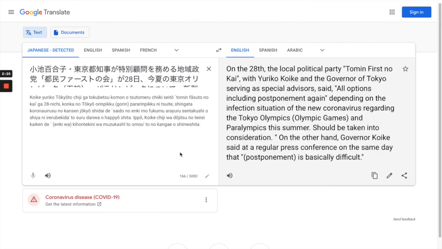So yeah, this is how you use Google Translate to quickly go through a lot of different texts, especially when you are a beginner or you just started out with Japanese, but you want to read Japanese newspapers.